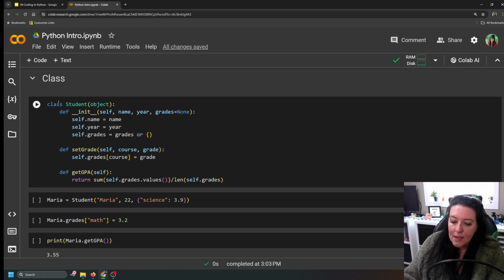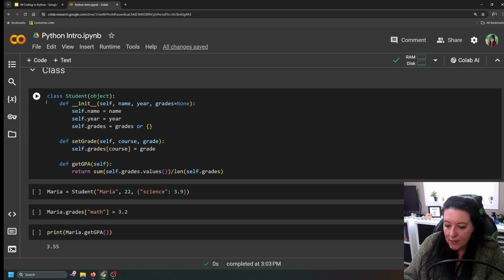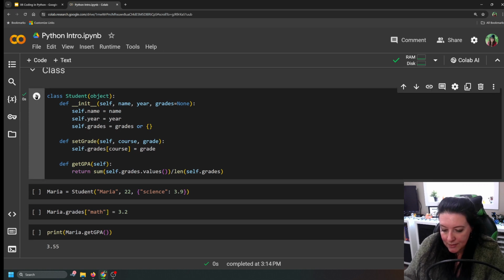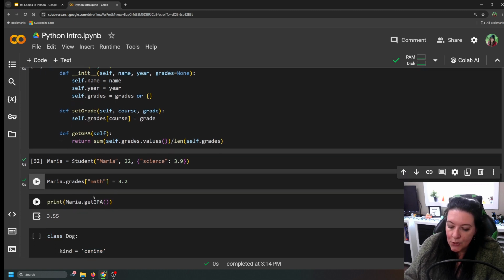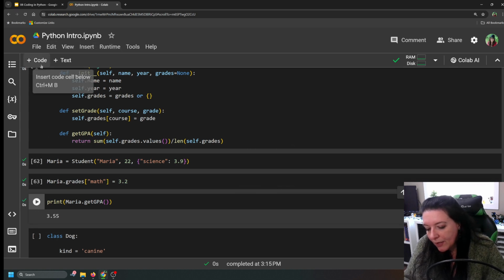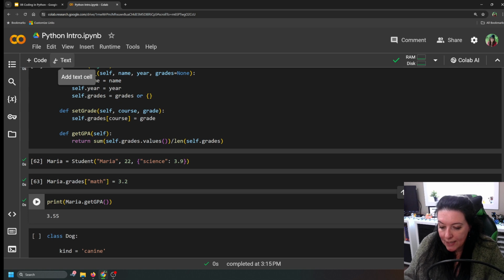So here we have our class student, our object, and then our initial state, and then the functions that we've added to it. So we can run this. We can input the information about Maria: name, year they're graduating, and their grades in science. We can add to it Maria's grades in math. You can add more, and we can also have it calculate the GPA. So for example, here's the calculation of Maria's GPA based on science and math.